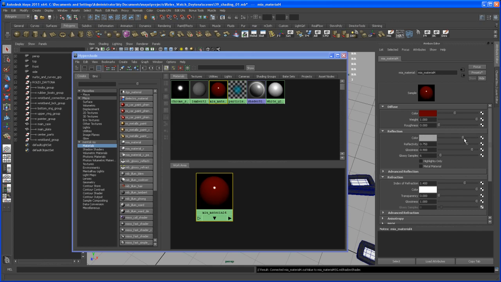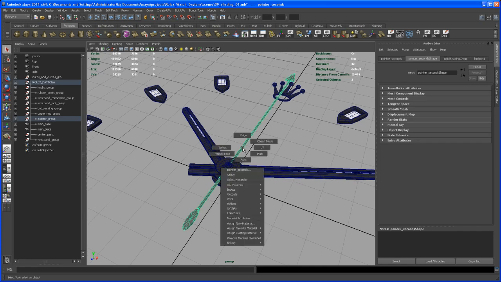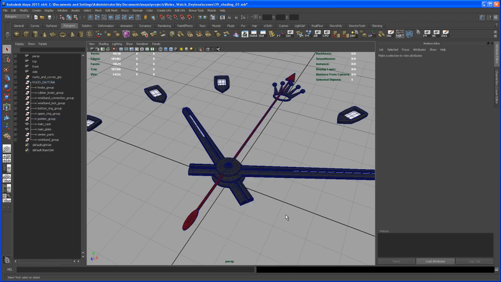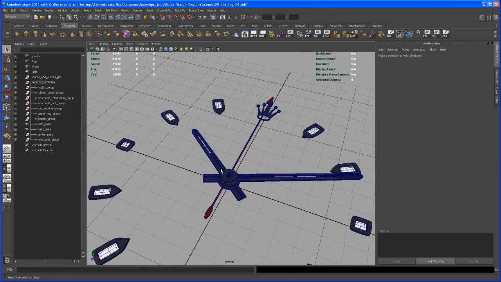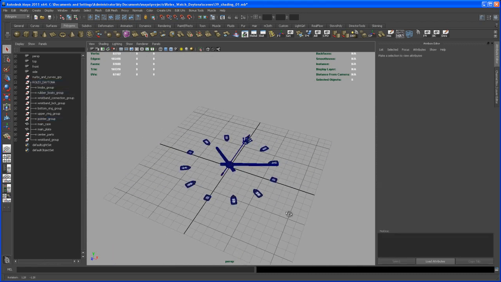Somewhere about here, and we can dial up the reflectivity up to 1 and the glossiness down if we want to, somewhere about here. And then we call this red glossy shader. Alright, so we got that. And now we take the seconds pointer here and assign that shader. So click on that object and then right click and say red glossy shader. Okay, so let me select all of those objects and hit 3 to smooth those out.